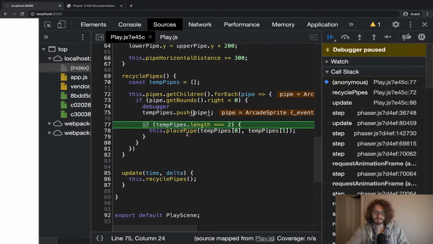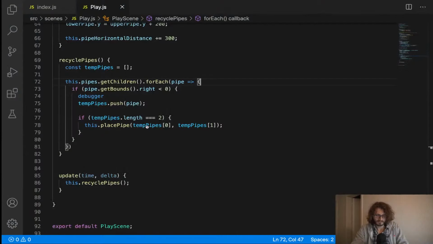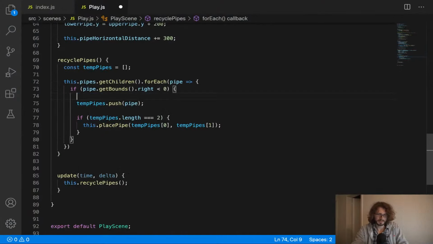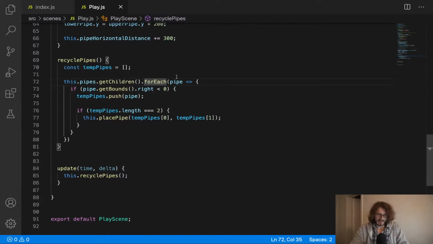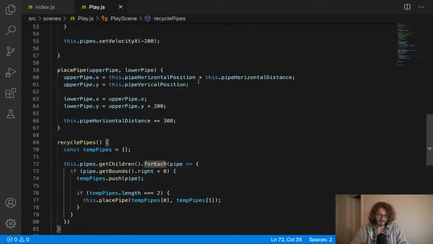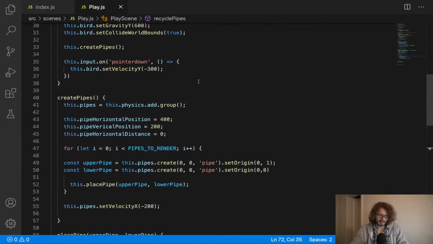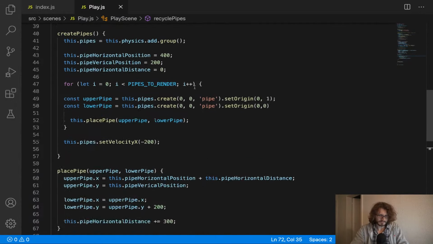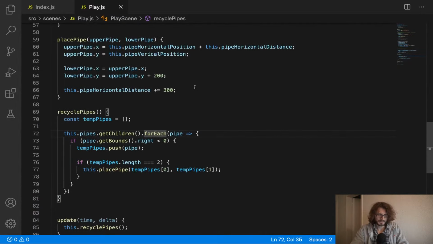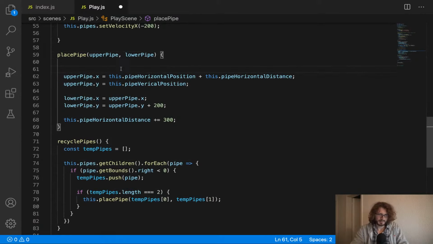All right, so let's get back here, and I will remove the debugger from here. Okay, and we need to do some restructuring of the way we are getting the horizontal position in our place pipes. This position here of our upper pipe, the X position of the pipe. What I would like to get here, when we are placing a pipe, is the current rightmost pipe.